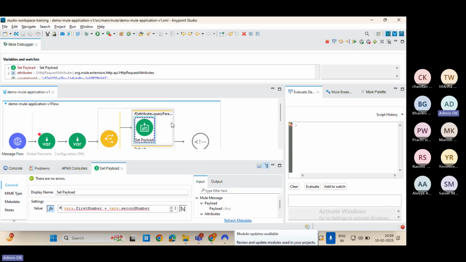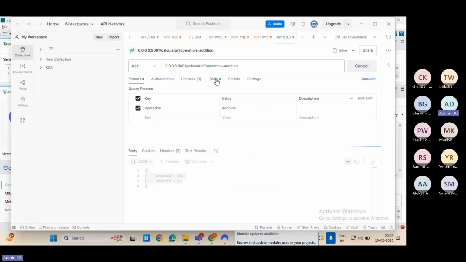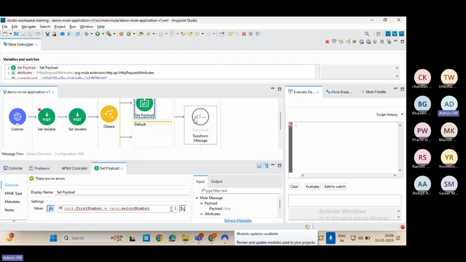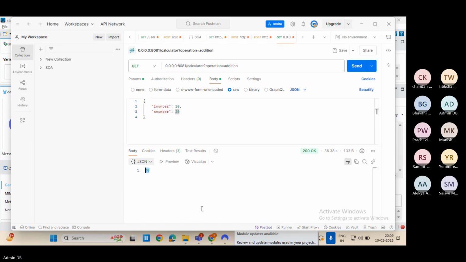In case of subtraction, it will go here and we are not updating the payload. So whatever you are passing in request, same payload you are getting in response. But in this case, we are modifying the payload with this data, that is 30. So we are getting this 30. Everyone clear with this?